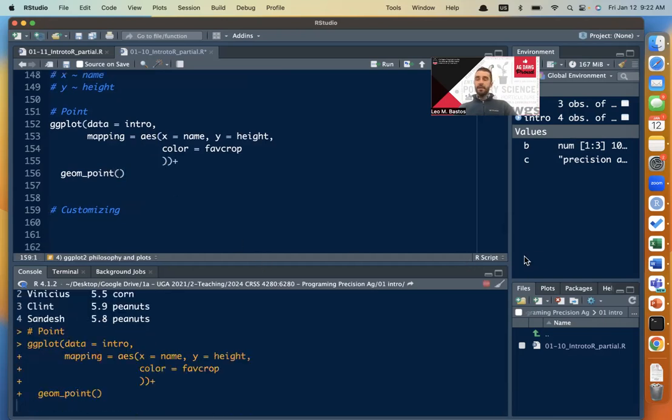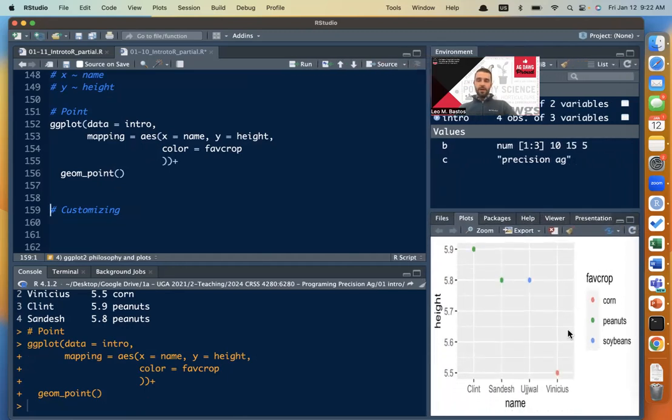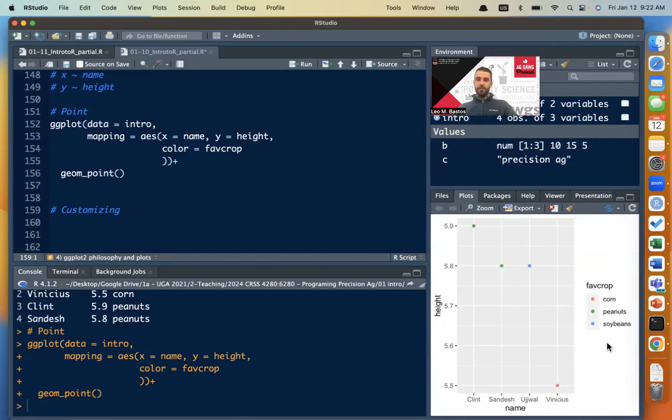So if you want to go ahead and run this piece of the code, this is what it would look like. It should appear on this panel here for you. That's what we got. Basically here, we have a point for each one of the people that responded to the survey. And because we say color equals favorite crop, each one of those points is colored by favorite crop. So I want to show you a few other ways to customize this.